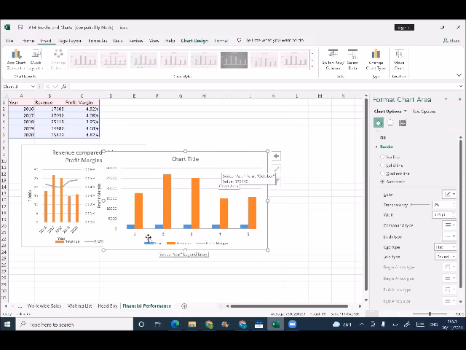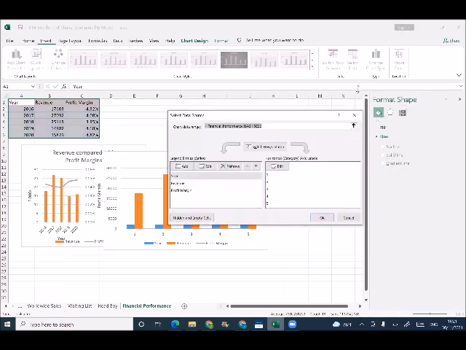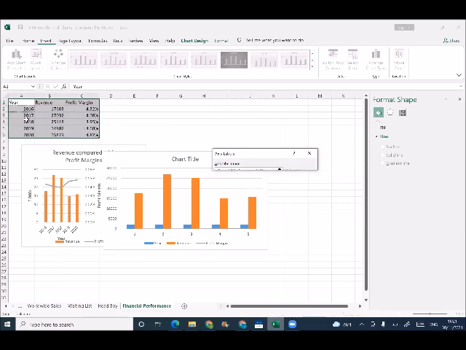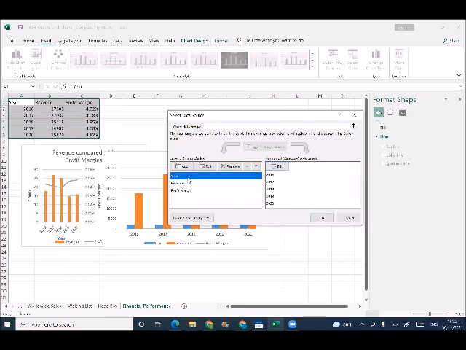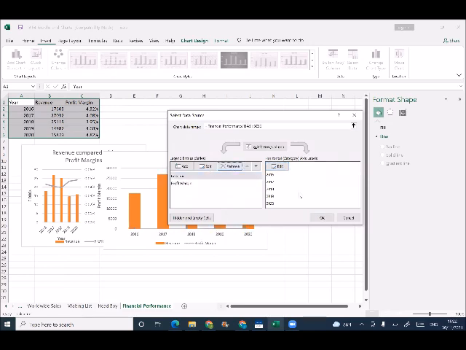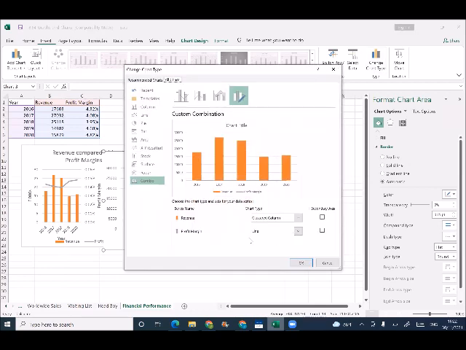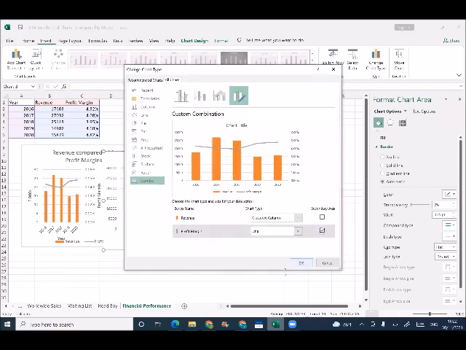So for me to include year as a part of my x-axis, I'm going to click on select data, and I'm going to modify my horizontal axis and select year. And once that has been done, I can remove year from this part. So now I have revenue being displayed over here, but I don't have the profit margin being displayed. So I'm going to again change the chart type in order to display the profit margin as a secondary axis.